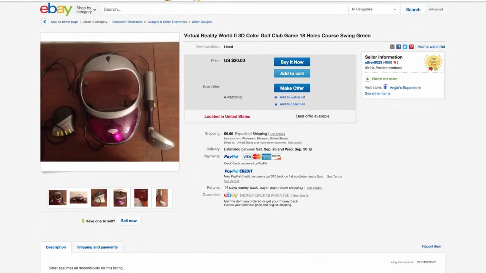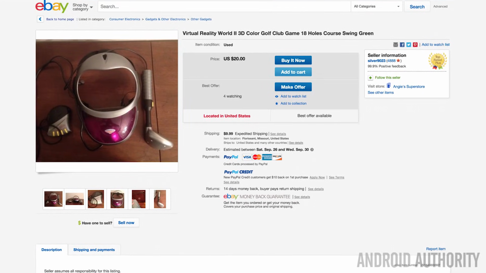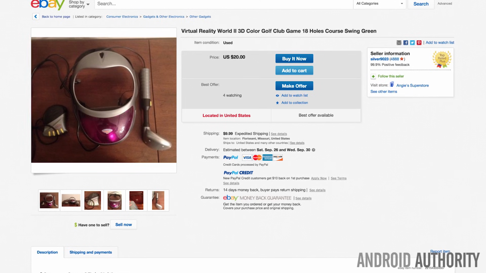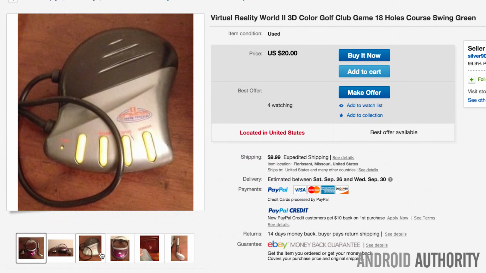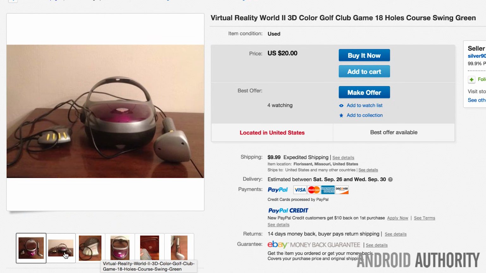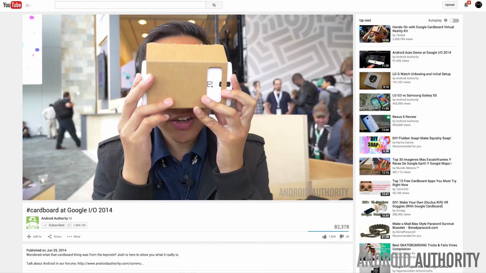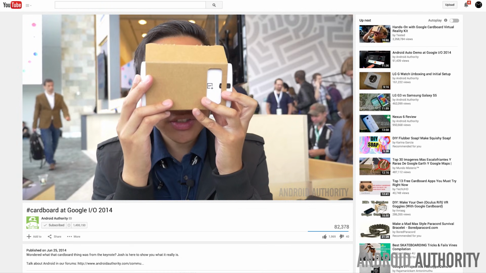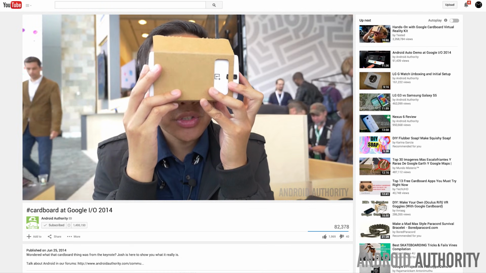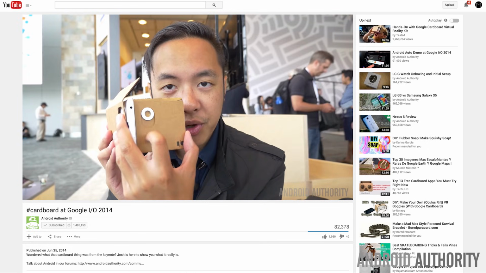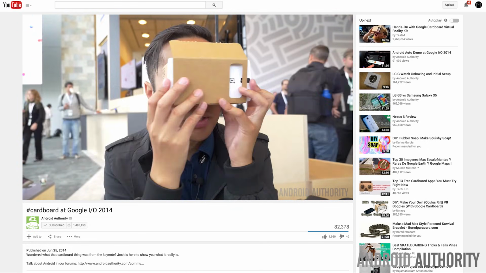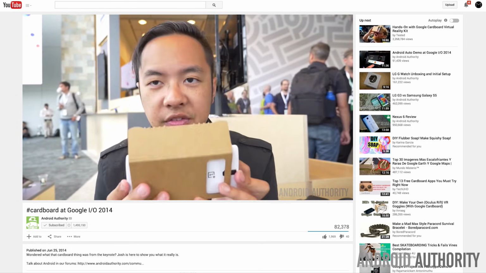Until recently, my only brush with virtual reality was a Virtual Reality World 2 3D Color Golf Club game I got as a present as a kid. I remember it working properly for no more than 2 or 3 times and dying indefinitely. When Google announced the Cardboard VR headset at I/O 2014, I didn't bat an eyelash. I think most of us were surprised and didn't really know what to think. But the developments in the VR field, as well as the things made possible by an extremely affordable VR headset, are impressive to say the least.